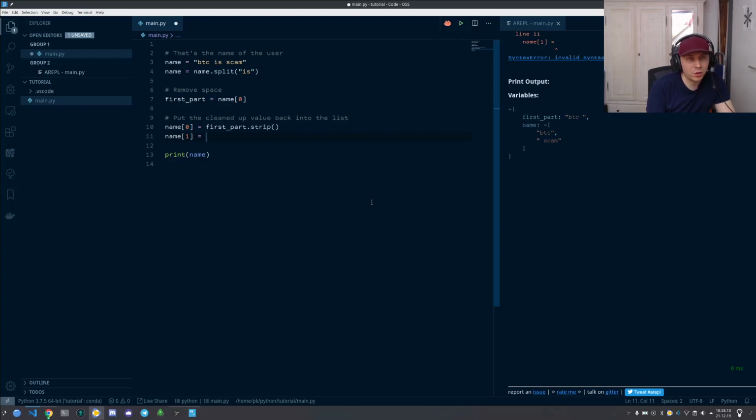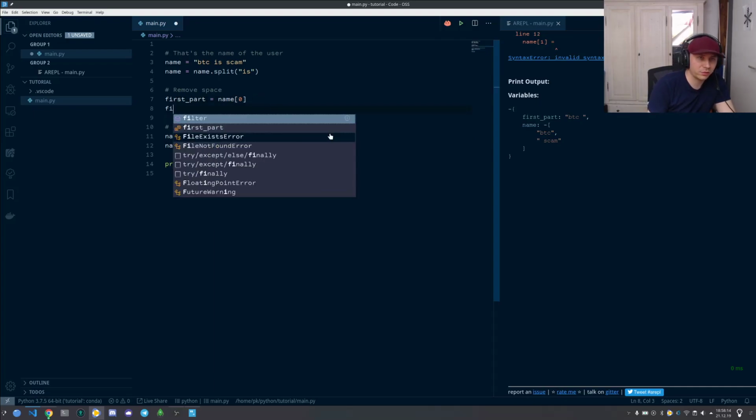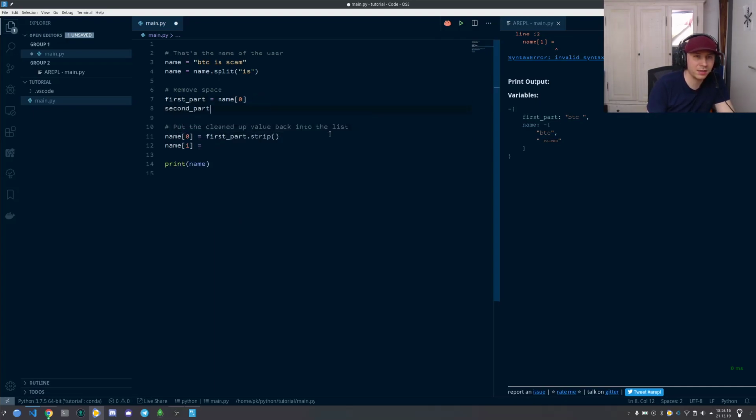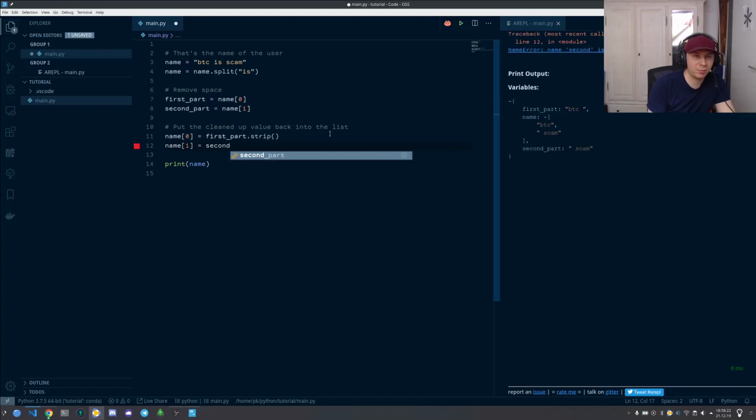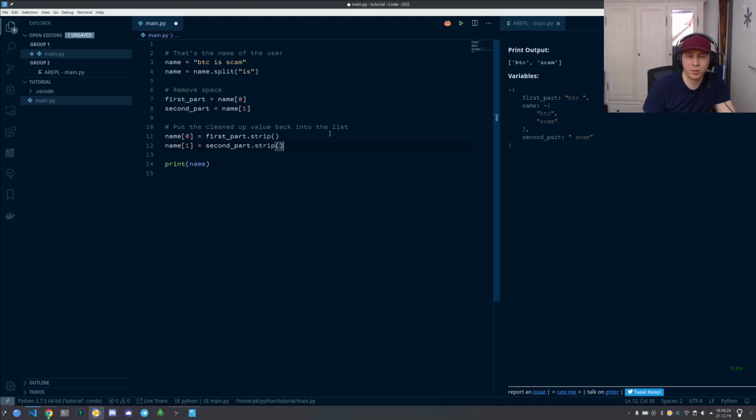Yeah, now we could go on and save and do it like that. Second part is name equals 1. And then we do second part strip. And we get the same result. And now this is clean. And this is super inefficient to write it like that. This is so much typing just for this little operation. So how could we make this easier?